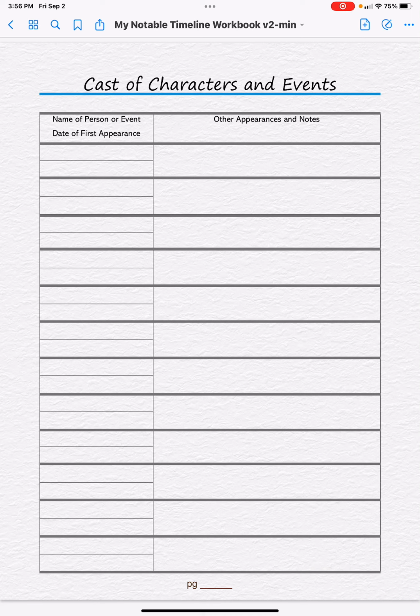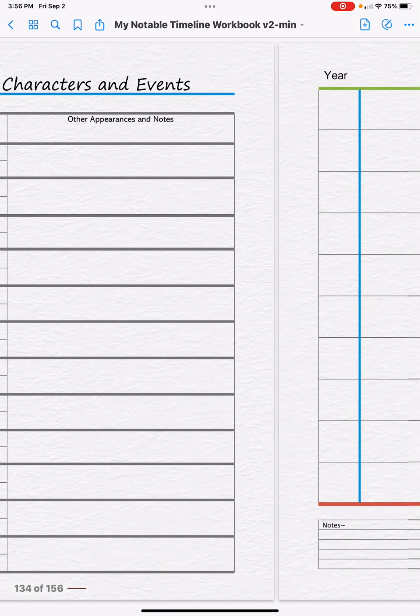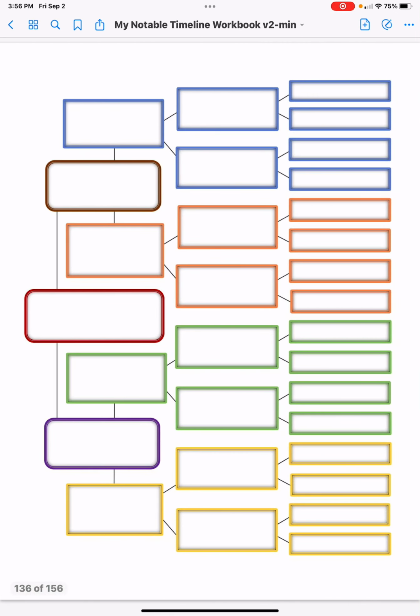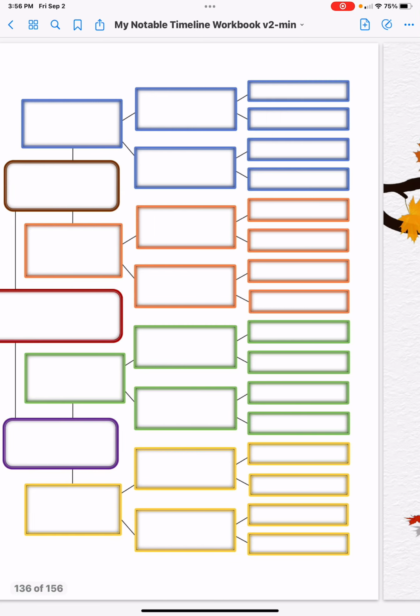There's also a section for the characters in your timeline. And I have started you off in this section. I started you off with 5 pages. If you need more pages, then you would come here to copy this page and add it to that section. And then if you needed more or an additional page for the yearly highlights section, you would get it here. And then here is a pedigree chart if you want to use a pedigree chart.